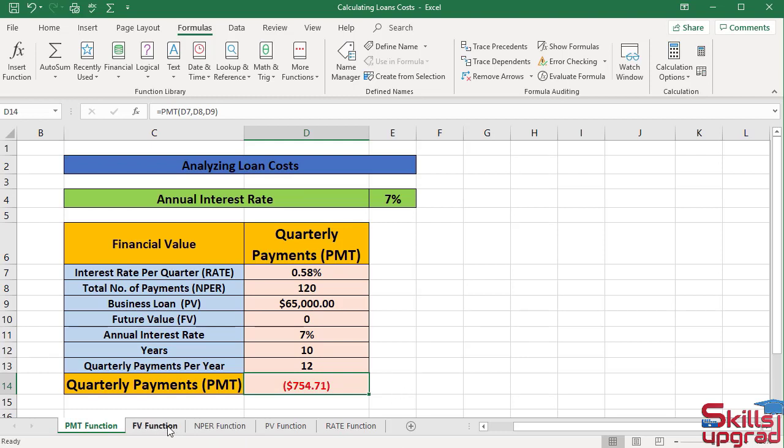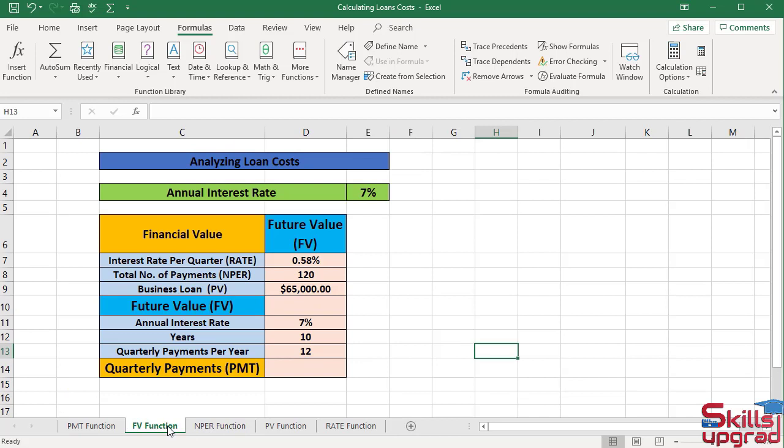Click FV function sheet. Active cell reference D14. Type negative $500.71 quarterly payment in this cell. First enter negative sign, then enter dollar sign. Type 500.71. Press enter key.